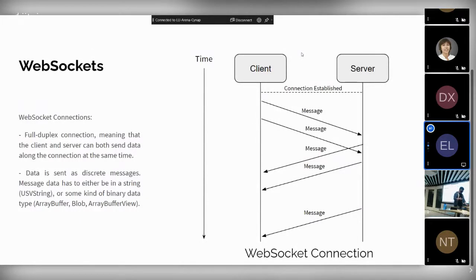A WebSocket connection is a full duplex connection, which means that the client and the server can both send data along the connection at the same time, without any requirements on the ordering. You can see from the diagram here, the client and server establish a connection, and then they can send messages to one another, no problem, no ordering. The important thing here is that WebSockets treats sending data as discrete messages. Message data is sent either as a string or some kind of binary data format.